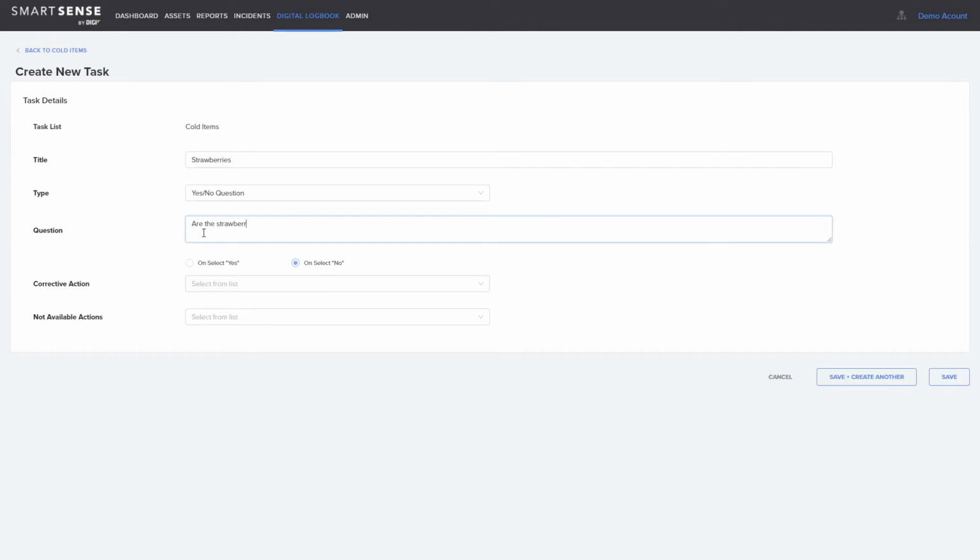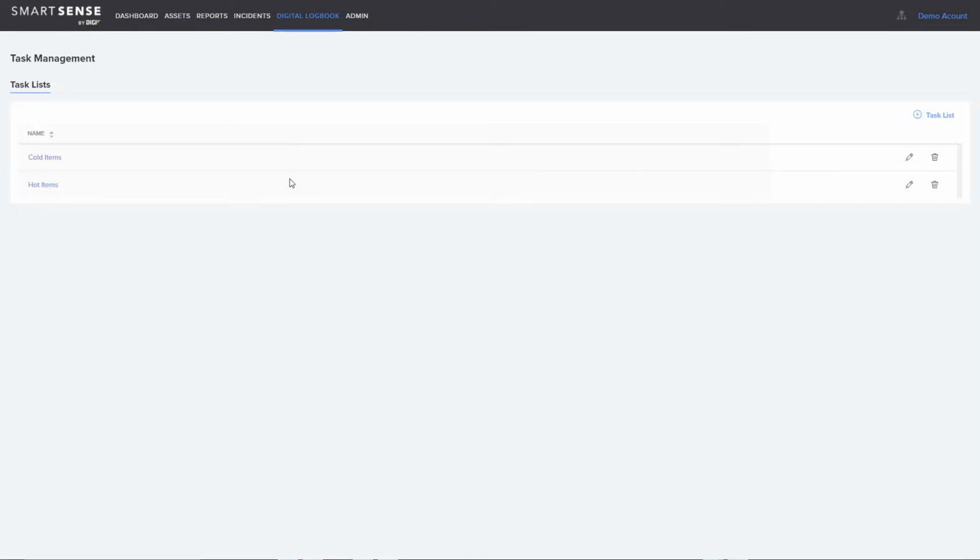For a yes-no question task, enter the question you would like to ask. Then choose a corrective action list that will appear when either yes or no is selected. For example, if yes is the answer you're looking for, you're choosing what the options for corrective actions will be when no is selected. Then choose the not available corrective action list. Click Save if you're done, or Save and Create Another to continue creating tasks.